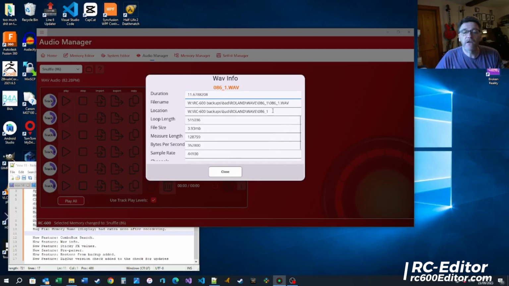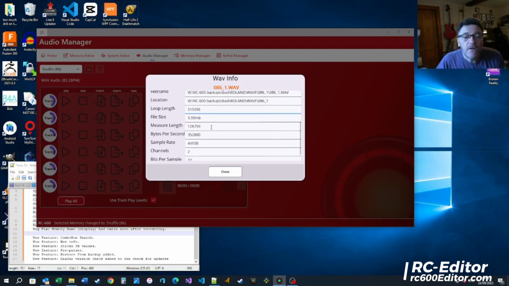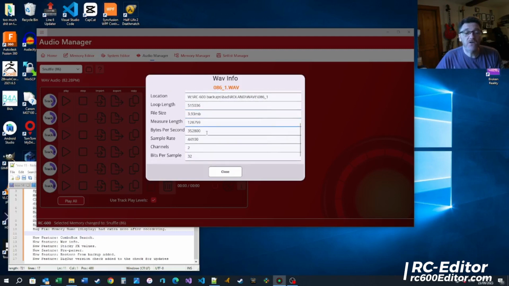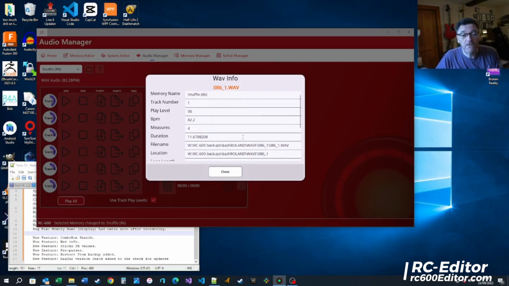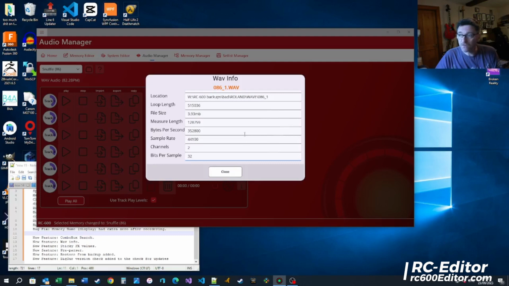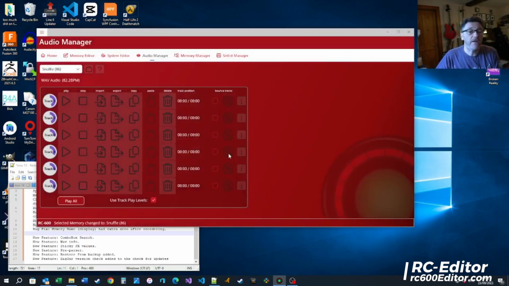The location of the actual folder, which you can cut and paste into your Explorer if you want to do that. The actual file name, the WAV file, the loop length, its file size, if you're interested in that. Measure length, bytes per second, sample rate, channels, bits per sample. These should always be 32, 2, and 44,100. If you look at that and it's something different, then call me, because it should convert it on import. If you imported it using this software, it doesn't auto import for most of the other wave formats that you could be using. So that's quite cool. Anyway, that's wave info. That's in there.